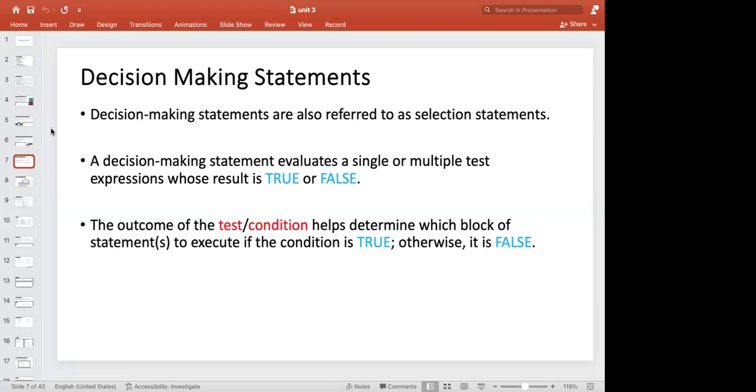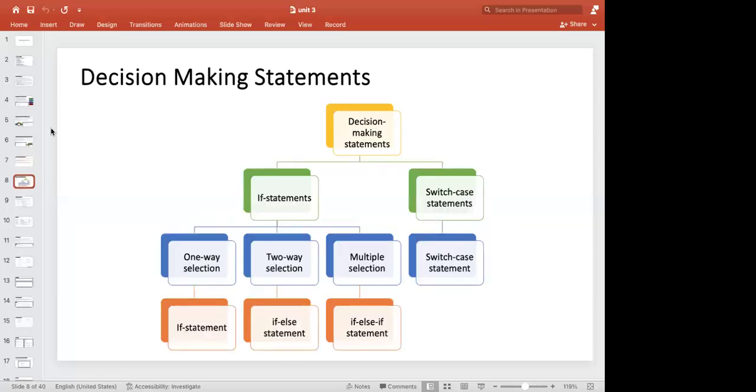Sometimes we have one where we only run the code if the test is true. Another where we run the code if it is true, and another one where we run the code if it is not true. Then we have one where we can do multiple tests at the same time. So let's look at the various kinds.